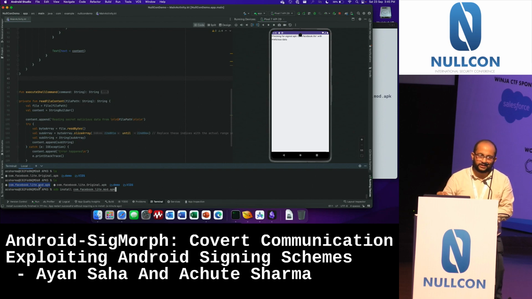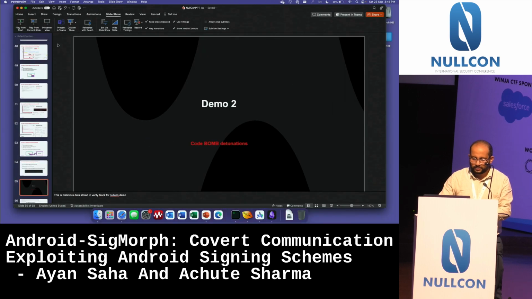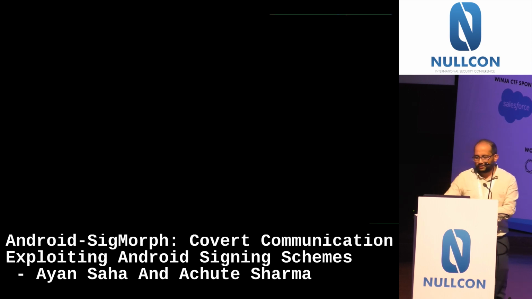It should be able to read the data that we have parsed to it, and then let's show it on the screen. Yep. So, hi Nullcon, this is malicious data. That was the data that we had appended earlier in the APK file without messing up the signature. It's now being read. Let's continue on with the presentation.